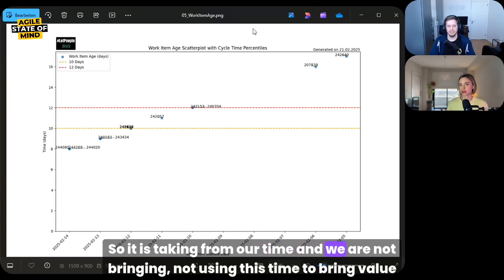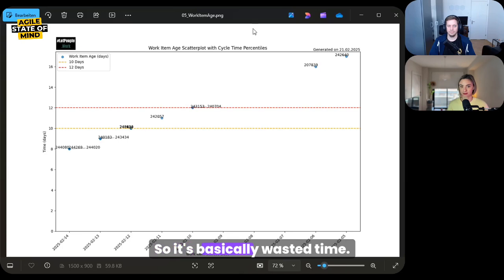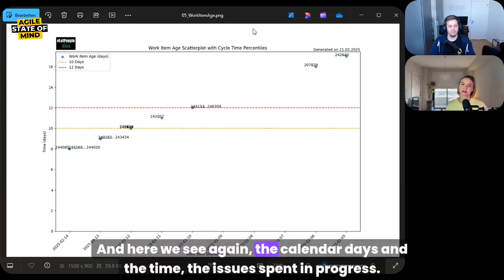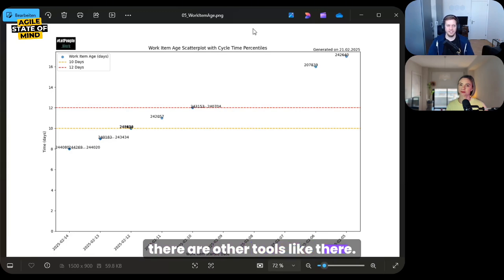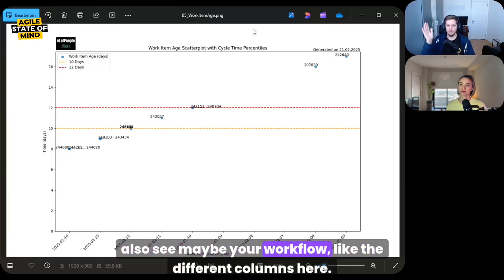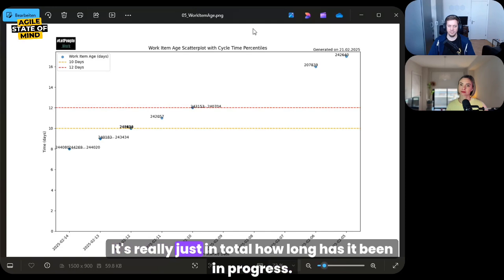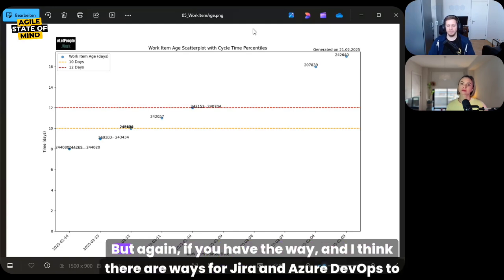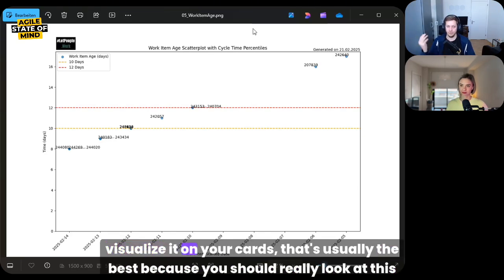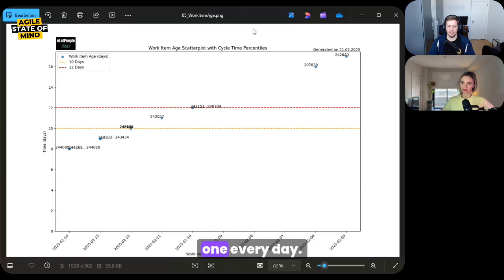Yes. And we are not using this time to bring value to the customer. So it's basically wasted time. So yeah, and here we see again the calendar days and the time the issues spent in progress. Yes. There are other tools where you also see maybe your workflow, like the different columns. Here it's really just in total how long has it been in progress. But again, I think there are ways for Jira and Azure DevOps to visualize it on your cards, that's usually the best, because you should really look at this one every day.